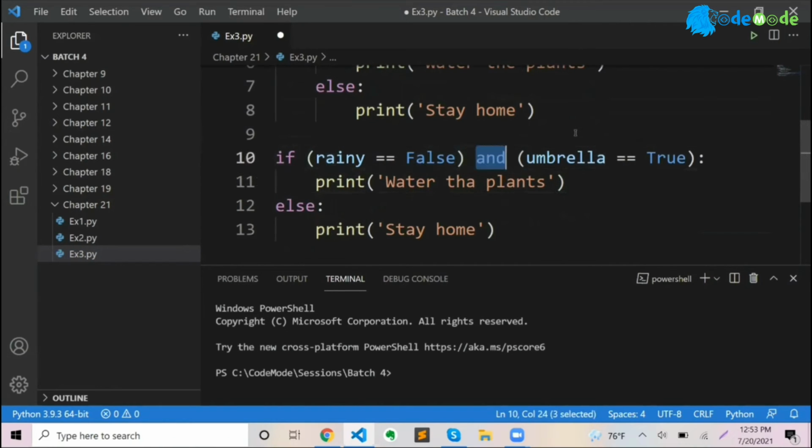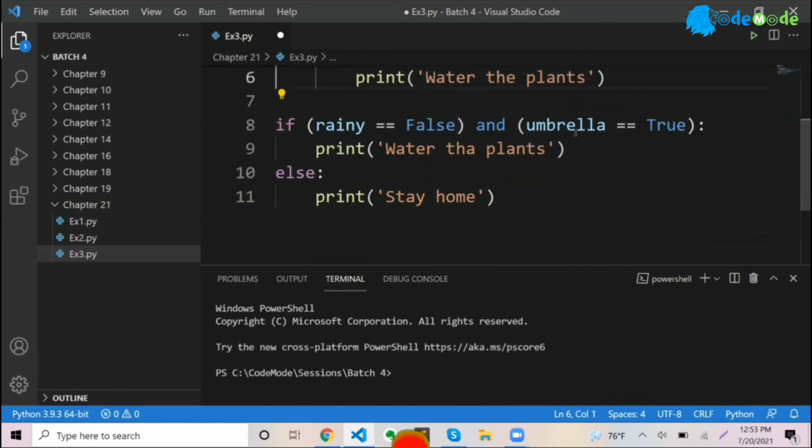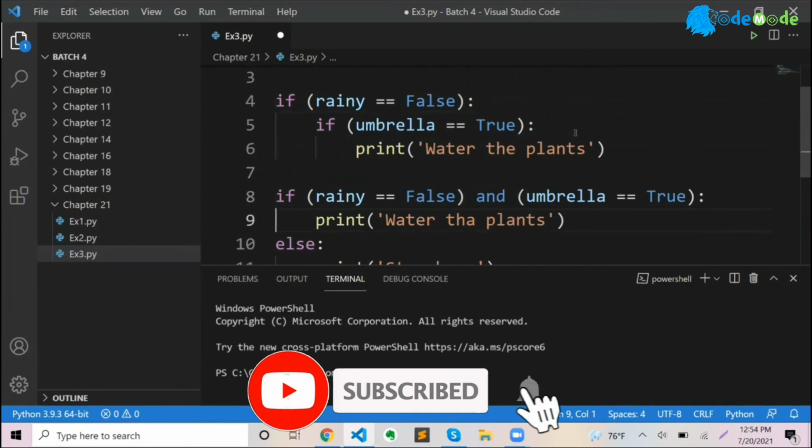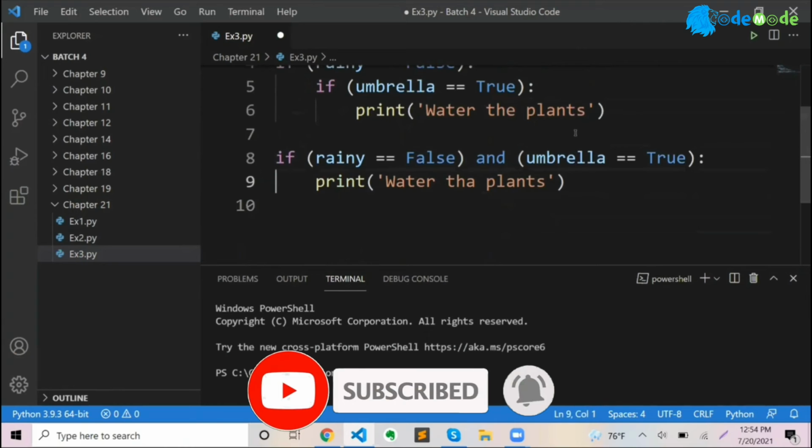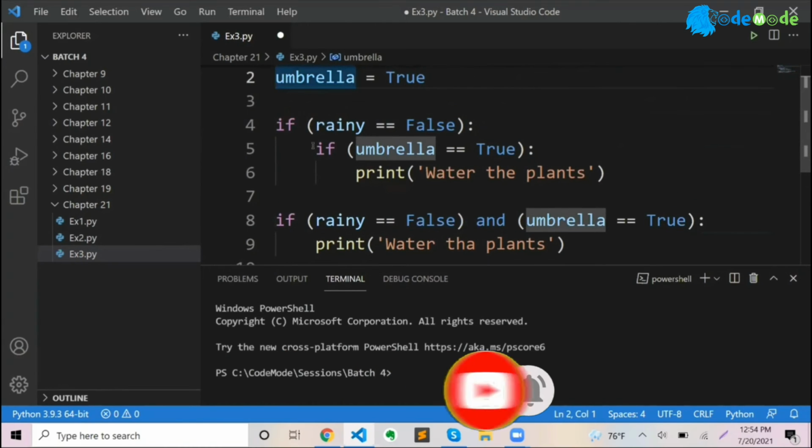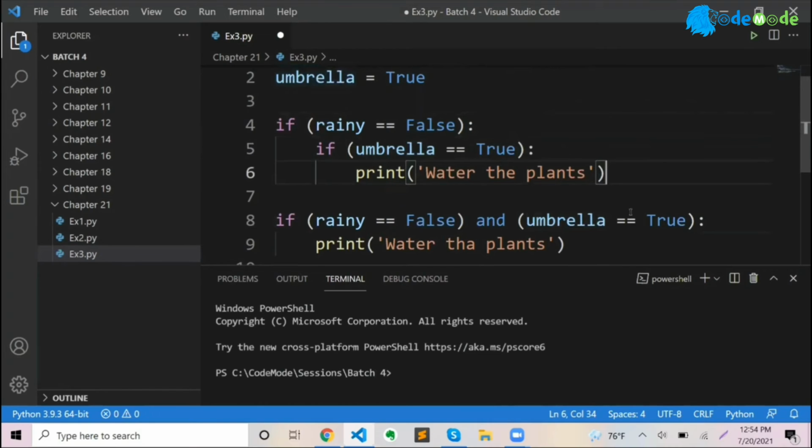I use AND operator. I have two Boolean expressions, rain equal to false and umbrella equal to true. I can write like this. But if I don't have this code, suppose you are writing line number 5, then you can merge these two now. Rather than checking if and then put this, I can take these two conditions, join using and simply say water the plant. If it is rain equal to true or umbrella equal to false, in that case, I'm not going to water the plant. I'm just going to stay home or whatever it is.